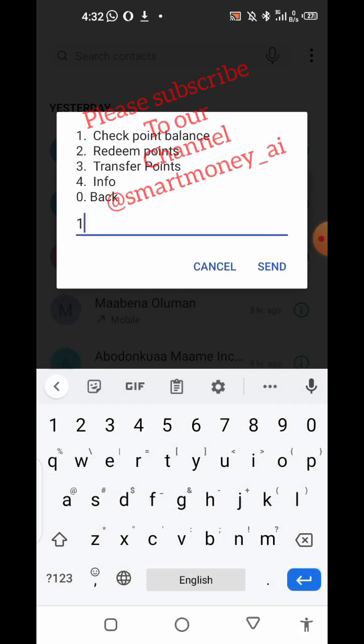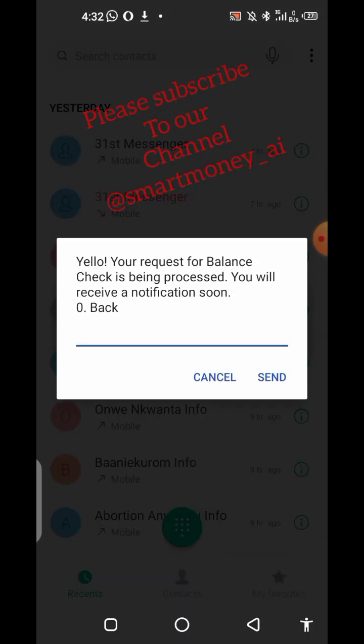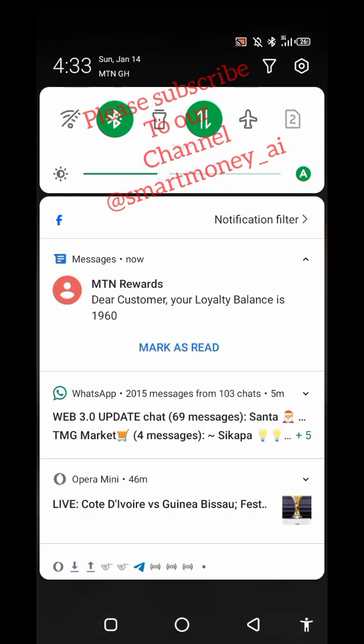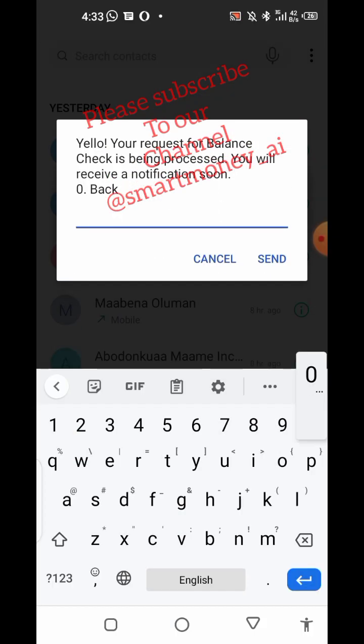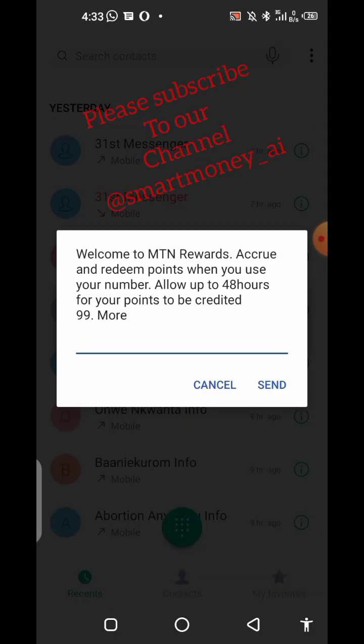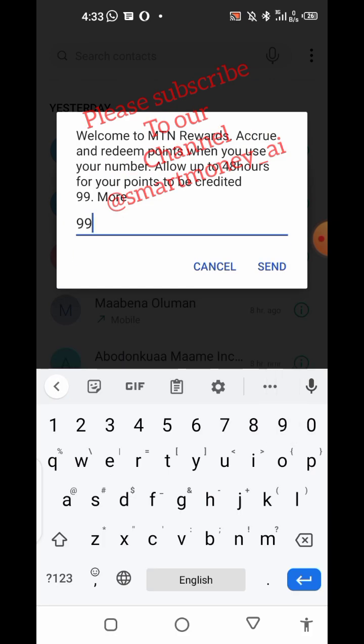So I'll take option 1. Okay, your request for balance check is being processed. You'll receive a notification soon. So once they are done processing, they will text a message. Okay, so you can see your loyalty balance is 1960. So if I want to convert this to either airtime or data bundle, this is what I will do.